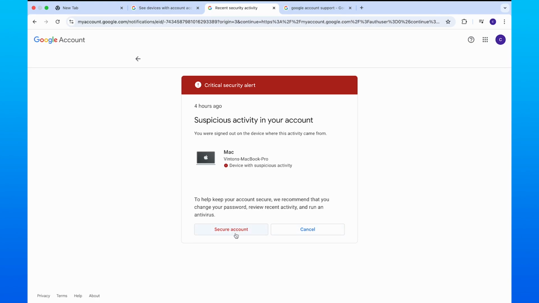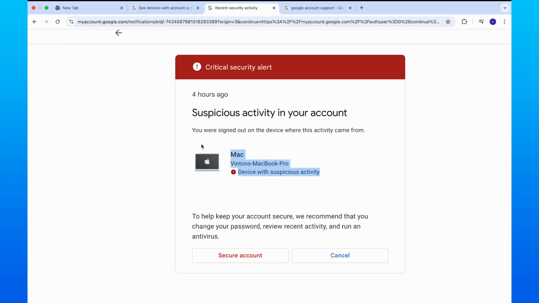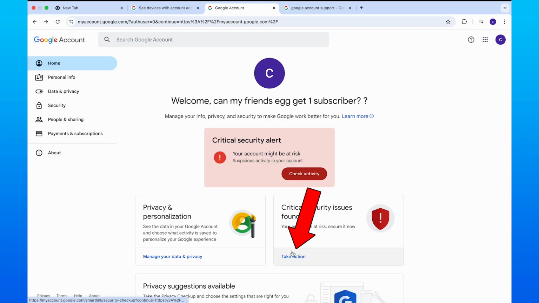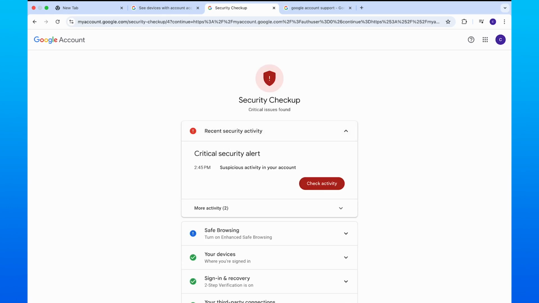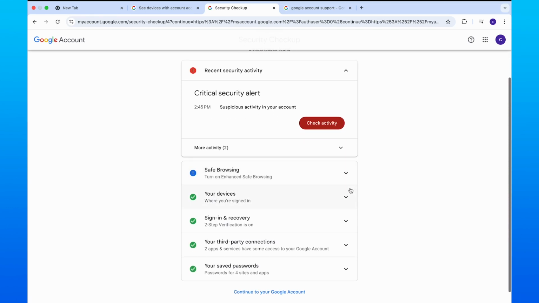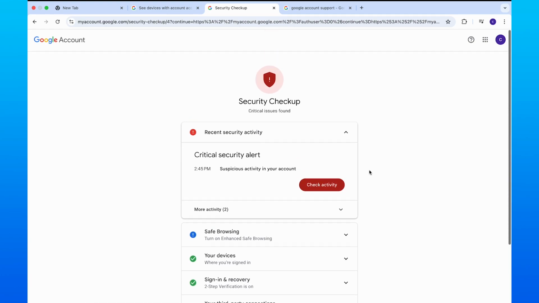But if you actually want to see what devices or why this is happening before you actually secure your account, if you think that this is not your device in the middle of the screen right here, you just go back and you click on the take action option and it'll bring you to the security checkup on the screen right here. And from here, you can basically be run through the Google security test right here.